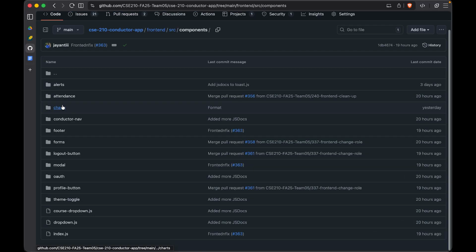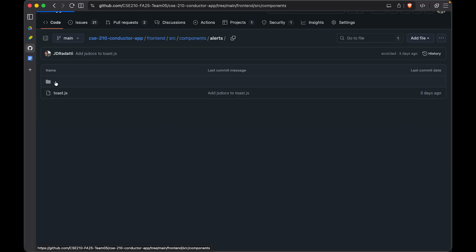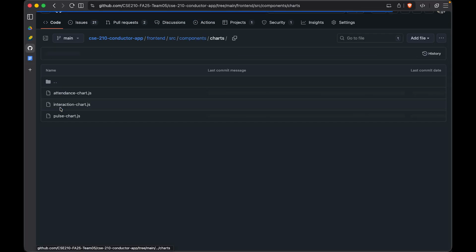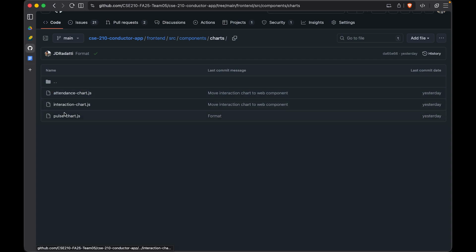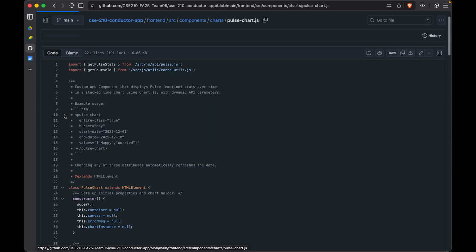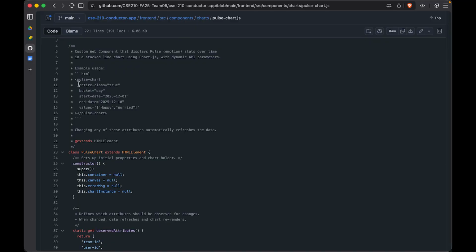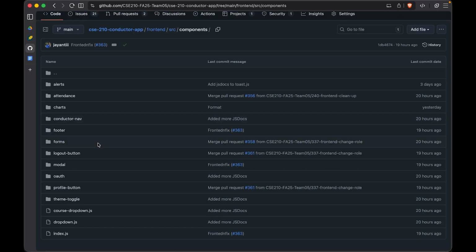Now for our web components, we use a lot of web components in our app. We have a toast web component to display toast messages. We have charts, so for attendance, interactions, and pulses. And for example, let's just check this out. You can change the attributes to display what kind of data you want to show. So you can query based on entire class and different parameters that you can change.